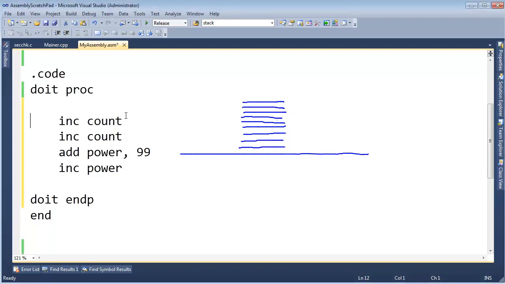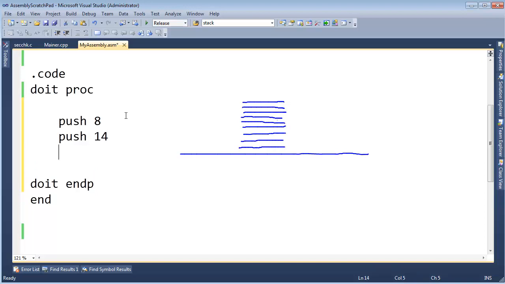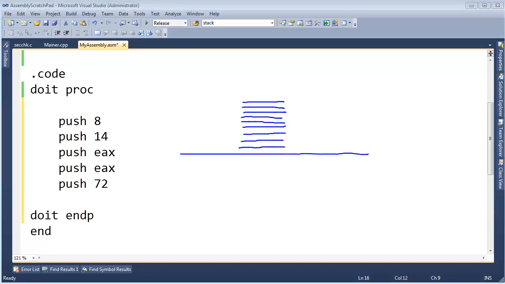Let me show you. I'm going to say push 8, and let's push 14, and let's push whatever is sitting in EAX. I have no idea what will be in EAX at the time, but let's push it anyway, and I can even push EAX again. Let's push one more value, 72. In programming memory, we have a stack as well, and we're going to push an 8, so here we go.